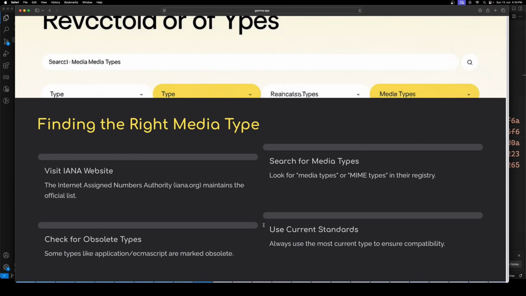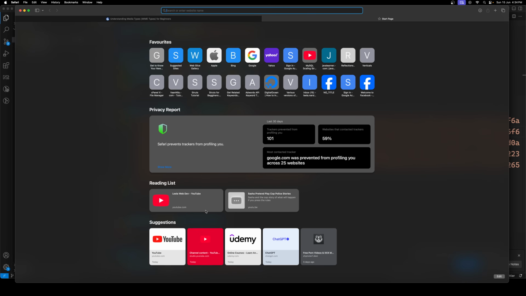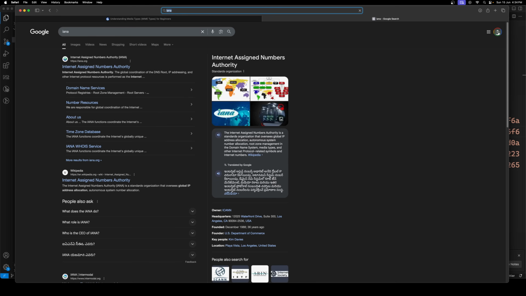What is this boundary? So finding the right media type. Okay. So how do you know the exact media type for a file? The best place to check is the Internet Assigned Numbers Authority. That is nothing but the IANA website. So you can open the IANA website, and if you try to open it, this is the thing. And here just search for the media types.